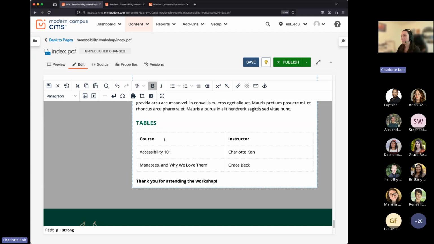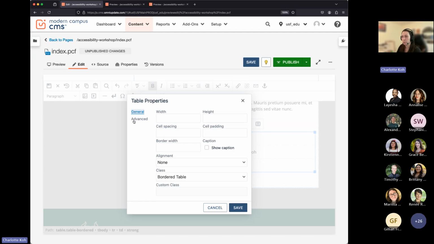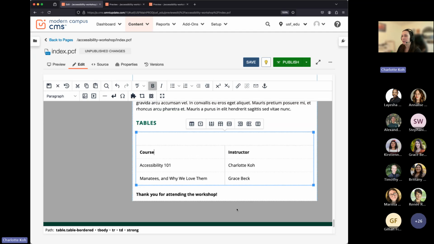So in the WYSIWYG editor, I want to right-click within the table and select Table Properties. This will open up a modal window, and there's a little checkbox over here for Show Caption. If we select that and save, a new row appears at the top of our table.